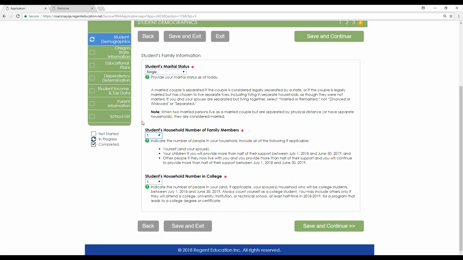Later in the application, in the parent section, it will ask these questions again, and it will capture the full number of people in the parent's household. And then the question about the number of people in college, since this is only asking for the student's household, I'll just say 1 since that only includes myself.